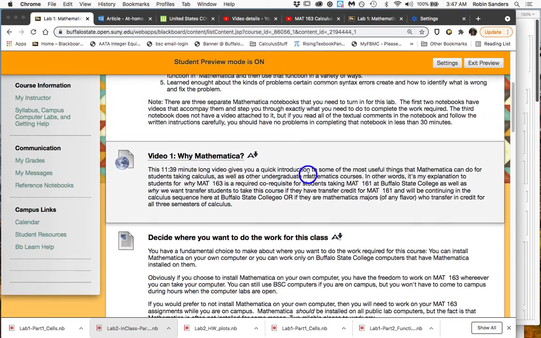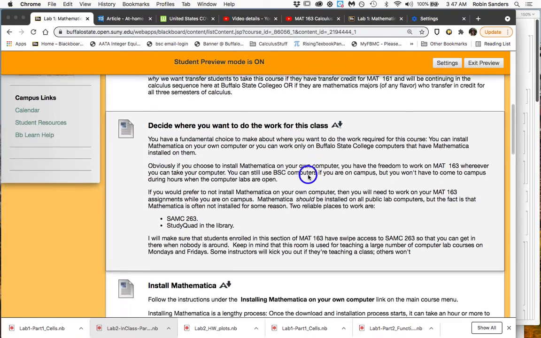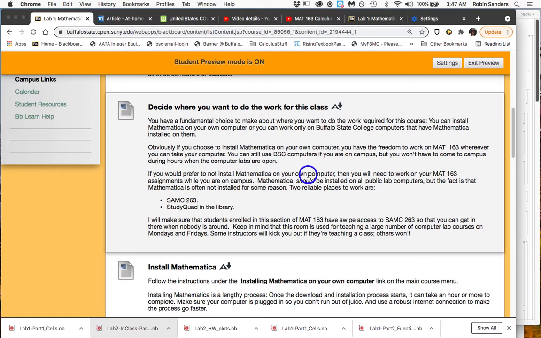In particular, I've got some video assignments, and it's important for you to decide where you're going to want to do your work for this class. The reason that's important is that if you want to work on your own computer, you will have to download Mathematica onto it. If you are content to work on Buffalo State College computers, you will have access to the Macintosh computers in SAMC 263 and the computers in the library, both in Study Quad and over by the Academic Commons area, do have Mathematica installed on them.